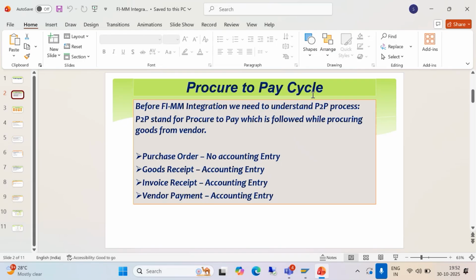In that purchase order, no accounting entry will be there. Then the goods receipt will be there. Goods receipt is nothing but what we can call a GR. Accounting entry will be there. What do you mean by goods receipt? When we place the order, the PO is the base for us. We place the order with the particular vendor. The PO is the base for him and the PO is the base for us.